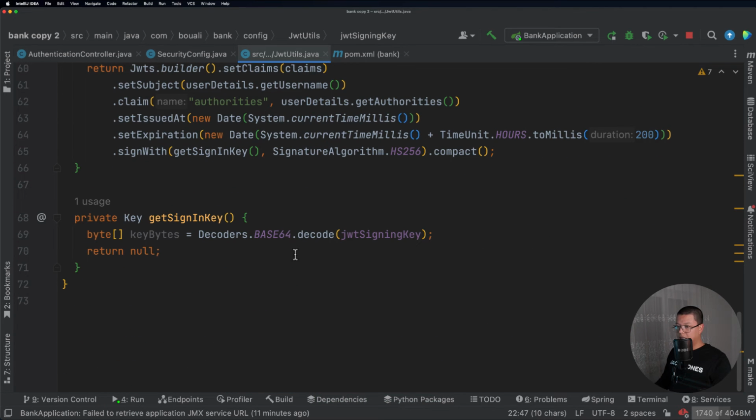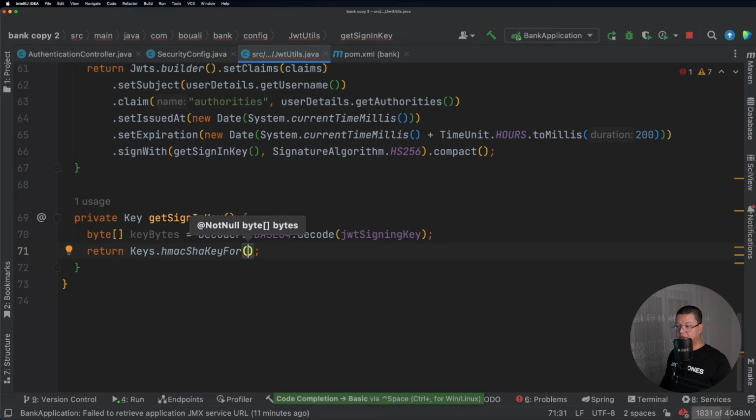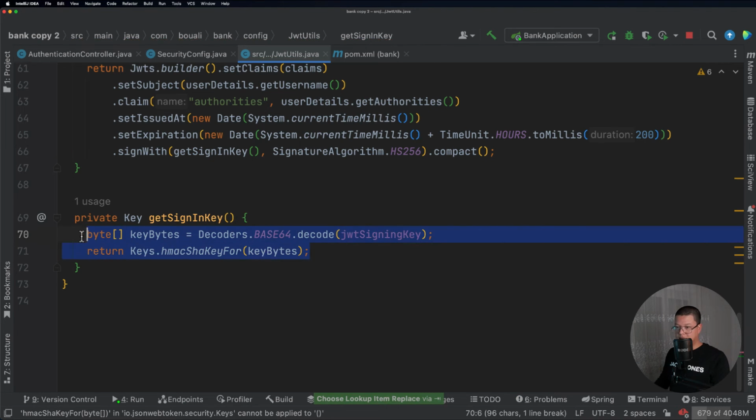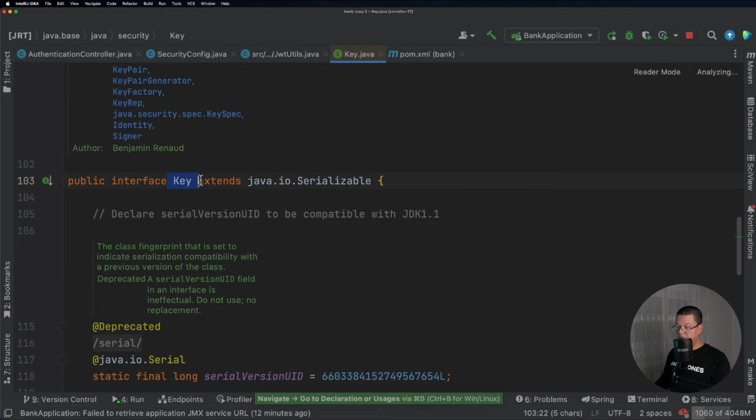Then we need to simply return Keys dot hmacShaKeyFor, with these keyBytes. That's it. This is how you can generate an object of type Key. All right, so this is the fix.